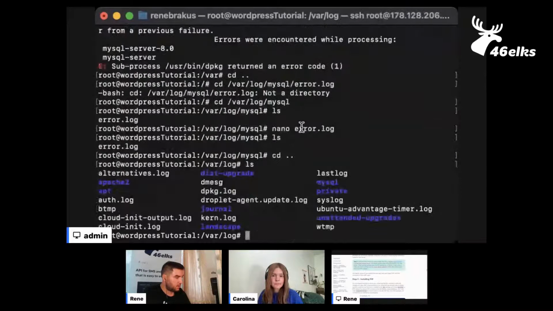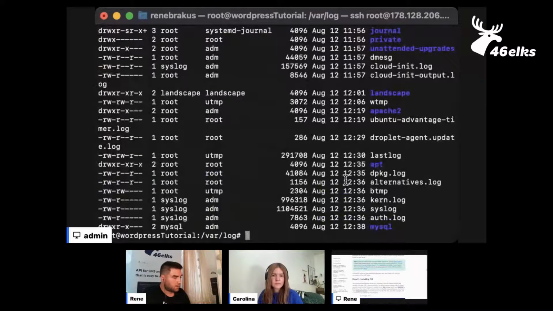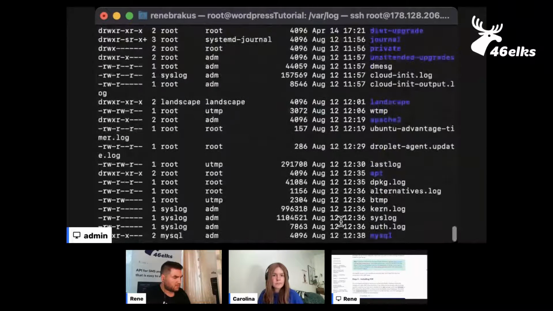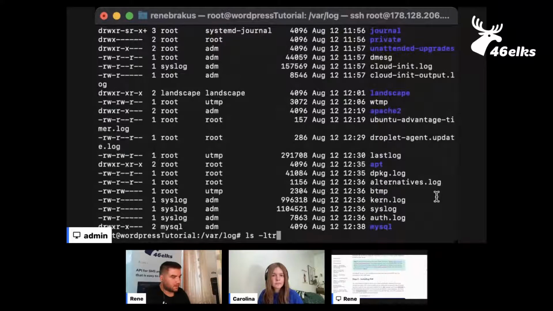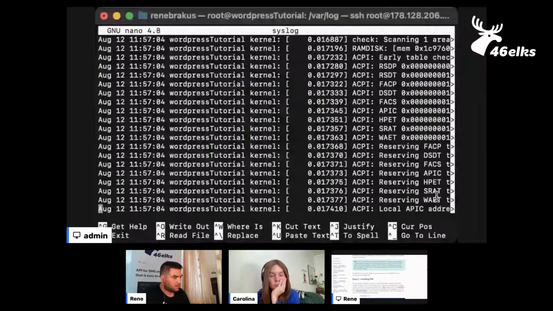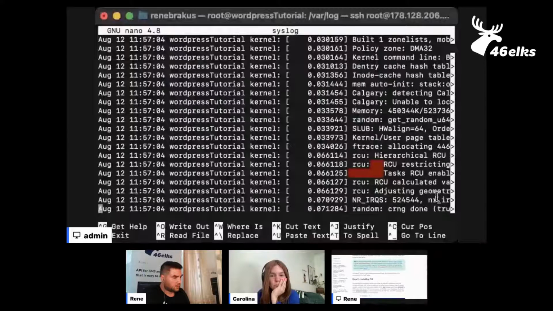So we write ls and we go to ls. So we have the latest. When we did this hyphen ltr, it sorts by date that it was modified, if I'm not mistaken. Okay, so basically we can take a look at syslog, the system log. We can write nano syslog and see what's going on here.